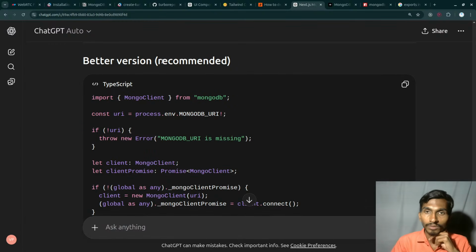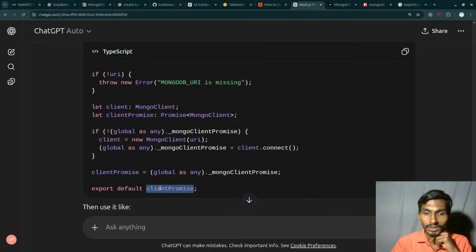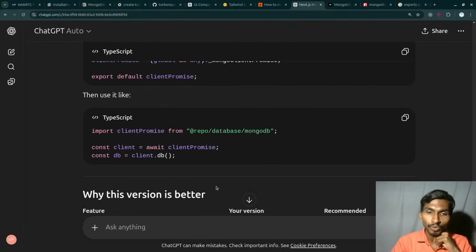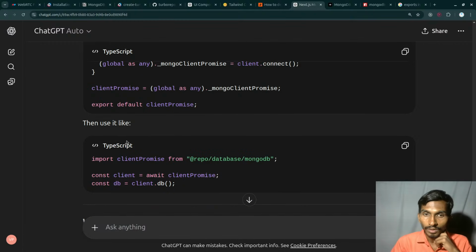So the better version can be client. Well, it is again asking me to export the promise from here, and then use it like this. So await client promise, I will get the DB, and then I can just simply use it like this.